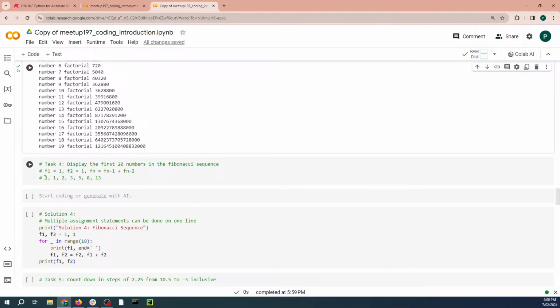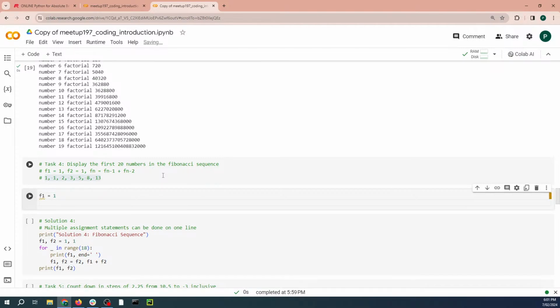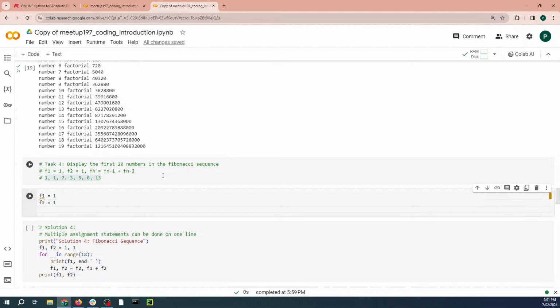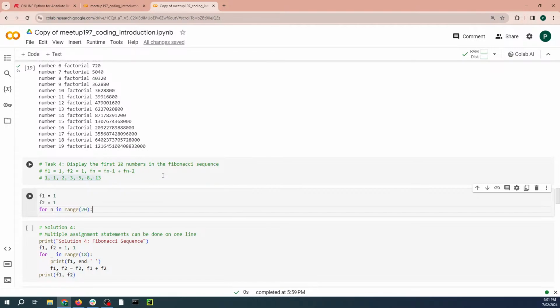Okay, so this is what the sequence will look like: 1, 1, 2, 3, 5, 8, 13. So we want to write some code that will do that. Let's start. We can do f1 equals 1, f2 equals 1, and we want to do 20 numbers. So our value of n will go, let's just call it n in range 20, so that'll go from 0 to 19, and we're just using it as a counter, so that's fine.